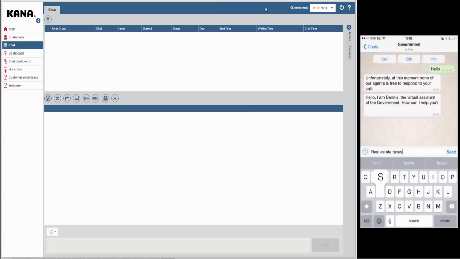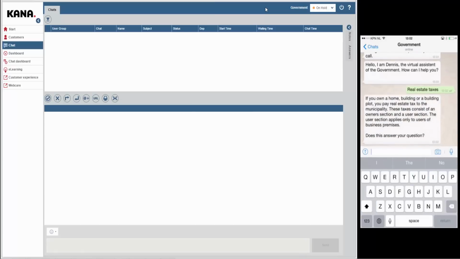The ChatFactory software will then automatically start a search in the KANA Express software and will come up with a possible answer or suggestion. If we now change the status in the KANA Express software to online, we can see that there is now somebody available for a chat.